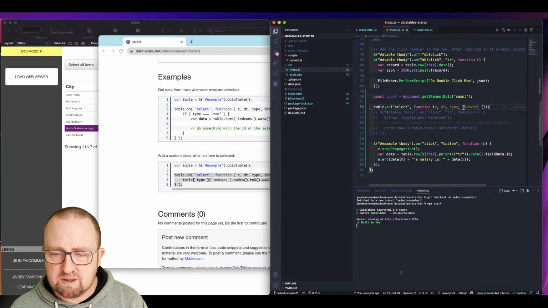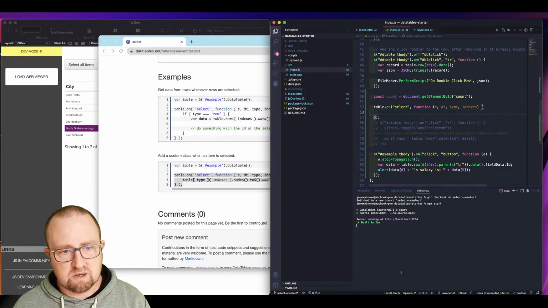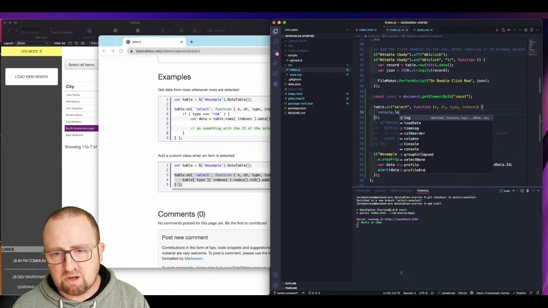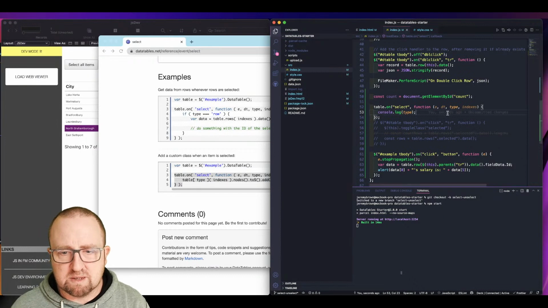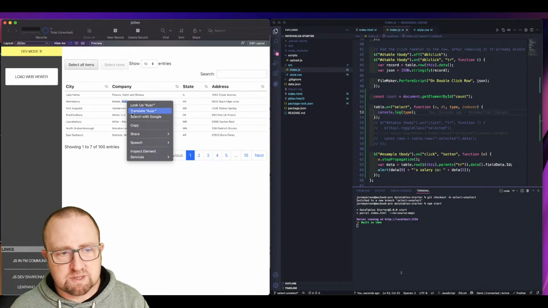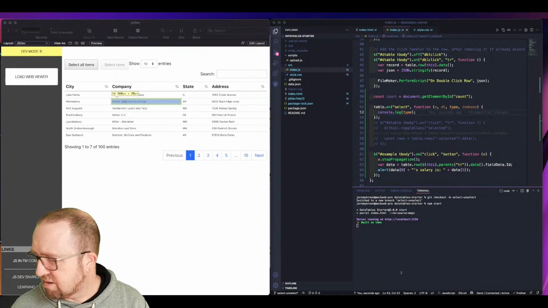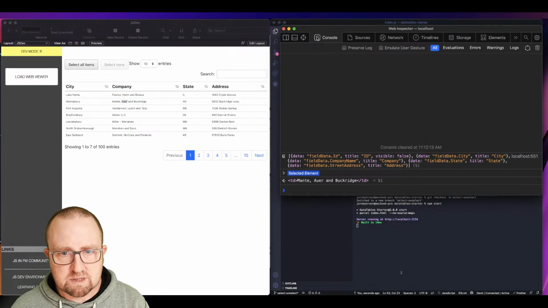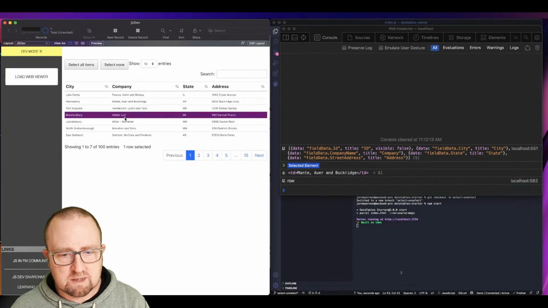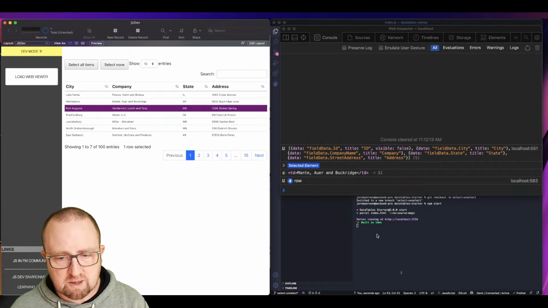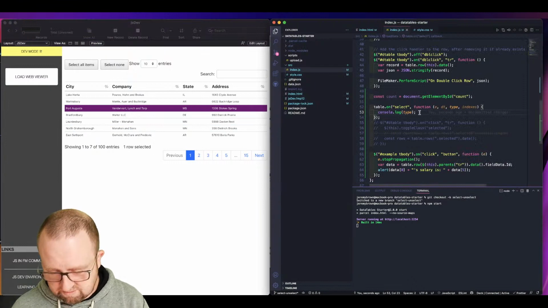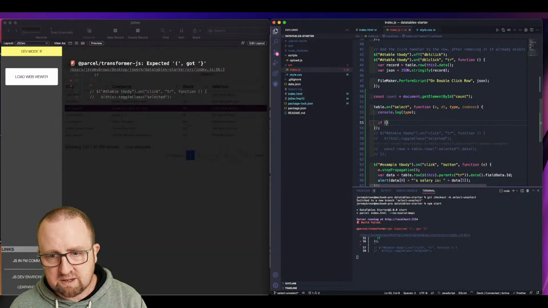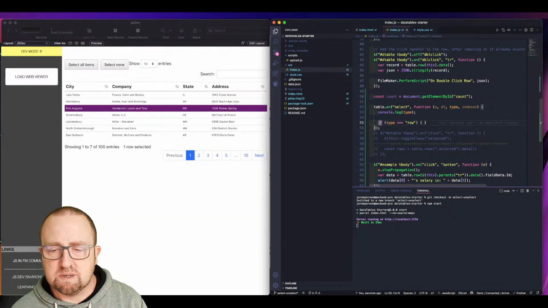And in this case, let's see, data, type, indexes. Console log, I guess console.log type. See what that does. All right, so we load it, open up the inspector. Here it is. Click. Okay, so it's telling me that I'm clicking on a row. That's great. So we'll just say if type equals row. Yep, that's what I want.